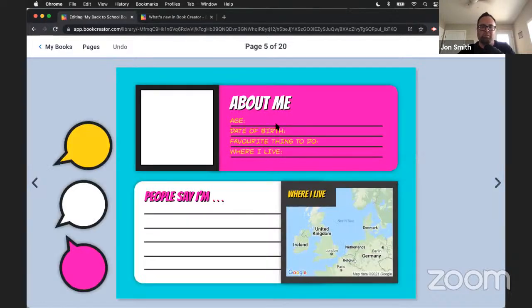So all about me, right? Age, date of birth, favorite thing to do, where I live, people say that I'm. And I think this is an interesting question right here, because I might think that I'm a certain way, but other people might think I'm different, right? Like I might think that I'm shy and an introvert, and people who watch my webinars might be like, really? They would say something completely different. So it's interesting to think, as a person, I'm thinking about myself, but what do other people think about me, right? So I think this is kind of cool.